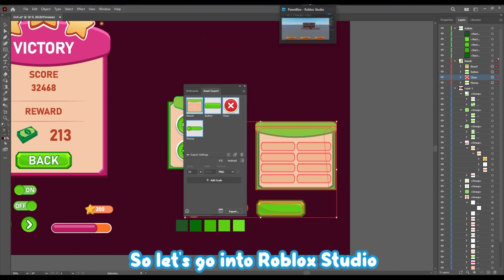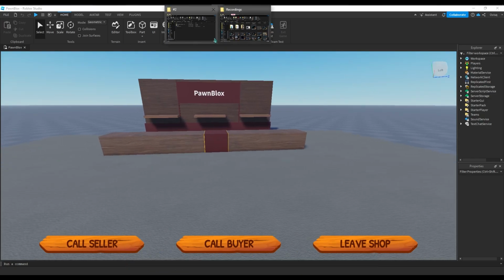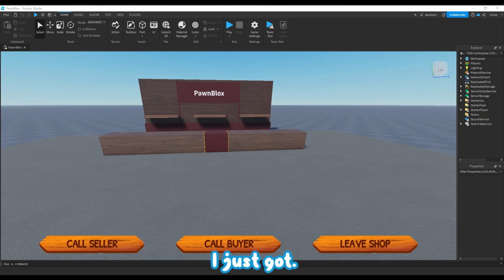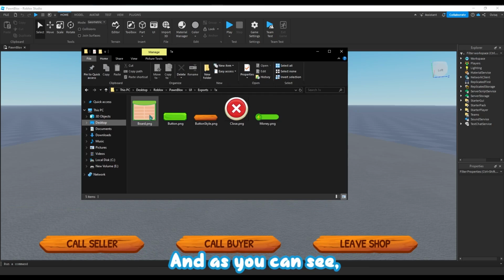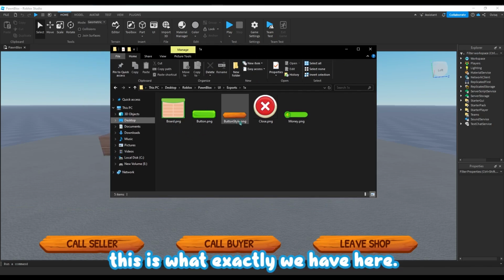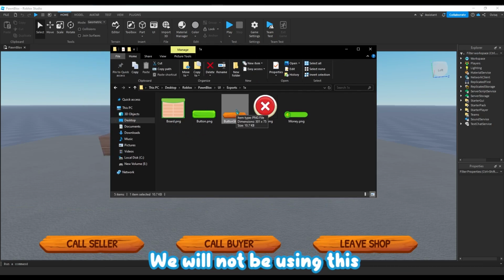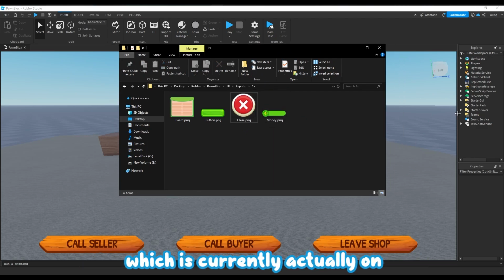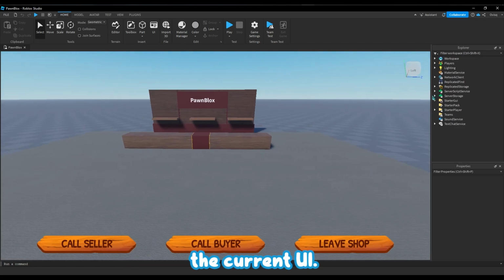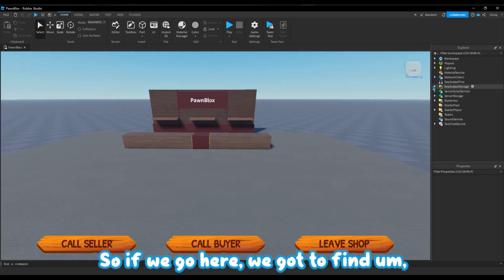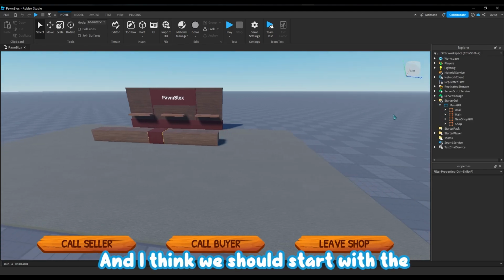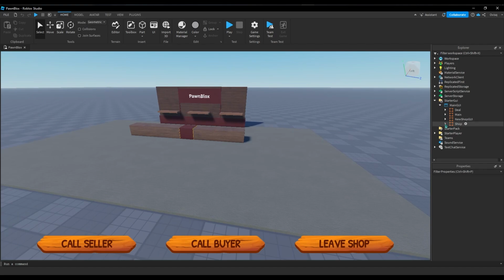So let's go into Roblox Studio, and I'm going to grab another folder here, which I will need to find these UIs that I just got. Alright, so I found them, and as you can see, this is exactly what we have here. This is the old button style. We will not be using this because it's not going to match the theme, which is currently on the current UI. So if we go here, we've got to find where StarterGui is. There it is. And I think we should start with the shop first.